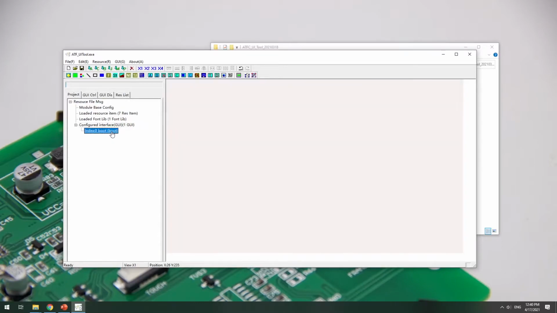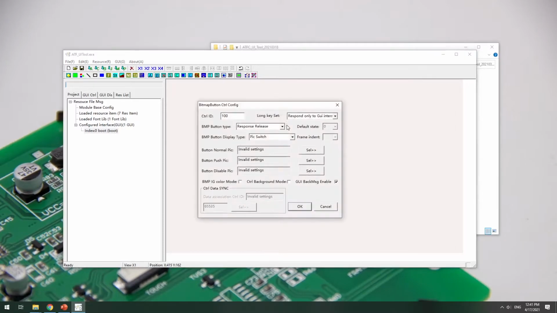Okay, let's switch back to the GUI. Double click. Now we need to create a button. Let's say a bitmap button. Actually, it means a picture button. Okay, let's click that, and now we are in drawing mode. We can draw a button here. Okay, release. Here's the control ID and the button type.